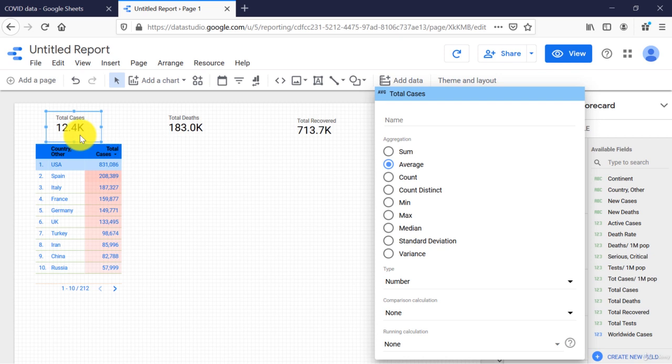So on an average, per country there are nearly 12.4k cases. We can find the maximum value also. This is also available in this table. The maximum value is for the US, which has nearly 837,000 cases. So these two values are the same. And there are these other options also, like count, count distinct, median, etc.